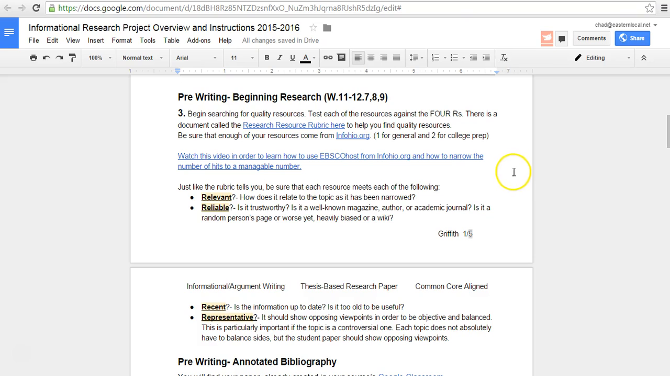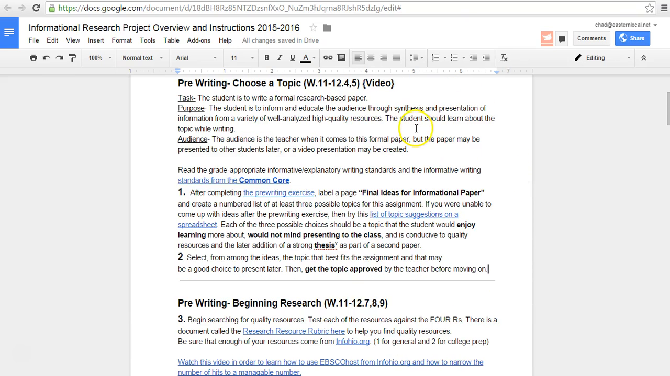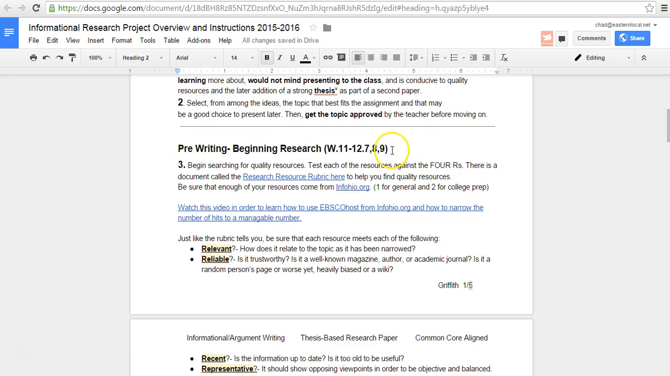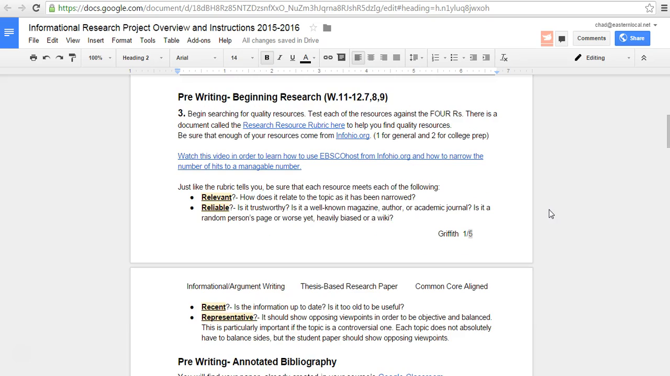All right, part 3 starts the actual pre-writing. So choosing a topic is certainly an important part of pre-writing, but as we begin our research, you may actually start to put pen to paper in tracking some of this. So, the Research Resource Rubric. You can click on that and look at it. It is basically these 4 points, but in more detail.